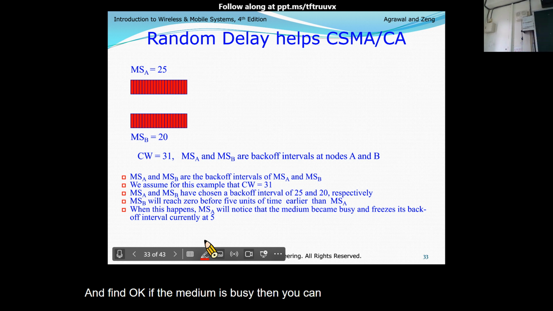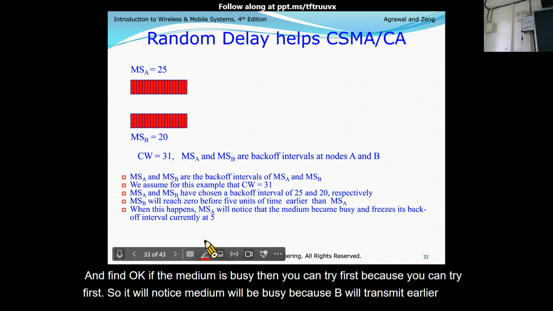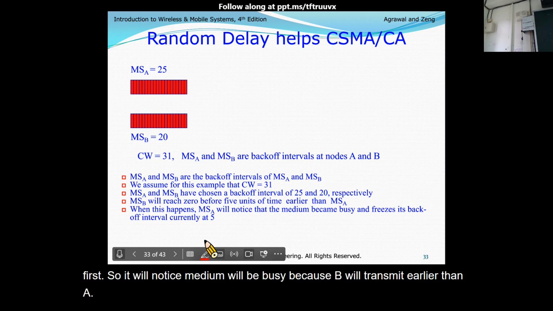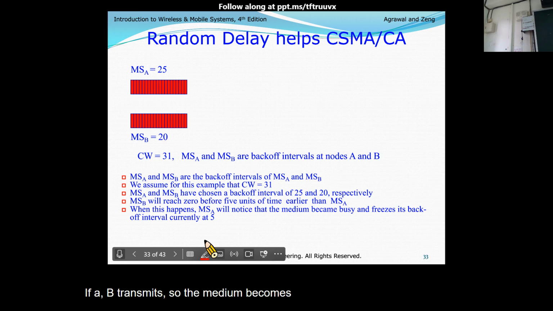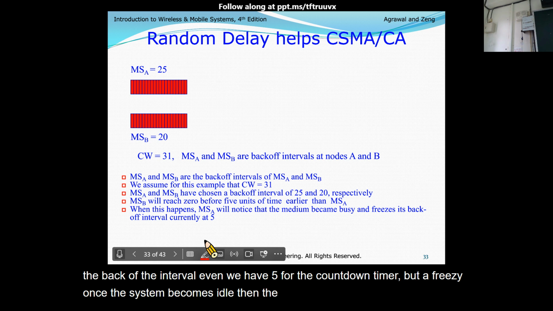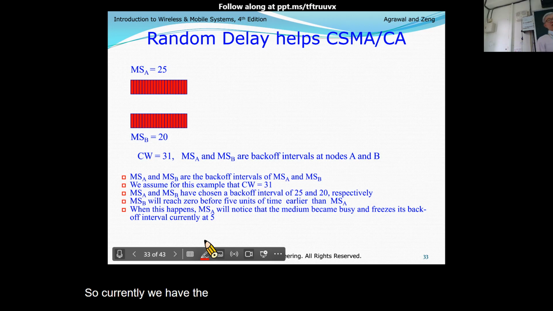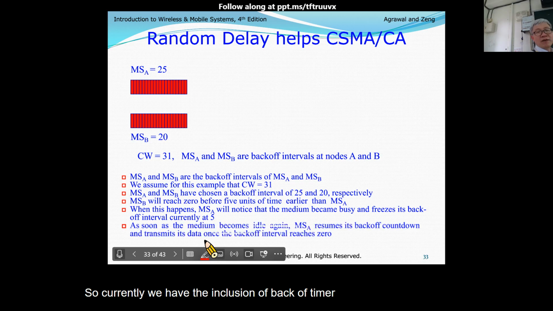Because it can try first, A will notice the medium will be busy, because B will transmit earlier than A. If B transmits, the medium becomes busy, so A freezes the backup interval. Even though we have a 5 for the countdown timer, A freezes. Once the system becomes idle, the timer will count down till 0. When it counts down to 0, A can transmit. So currently we have the inclusion of a backup timer for collision avoidance.